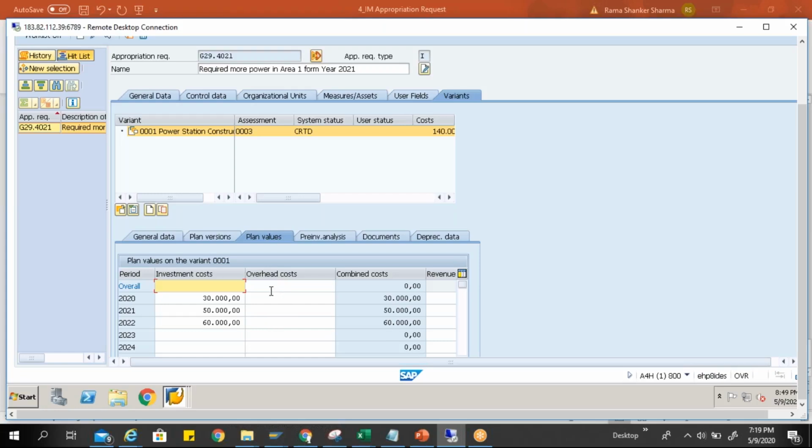Apart from that, if I'm going for it, I need to take some consultancy from outside. I need to put my office, a special office for the construction, at the construction site. So some overhead will also be involved in 2020. Let's say I'm having 12,000 of overhead. In combined cost you can see the total cost, which is the investment cost plus overhead cost.